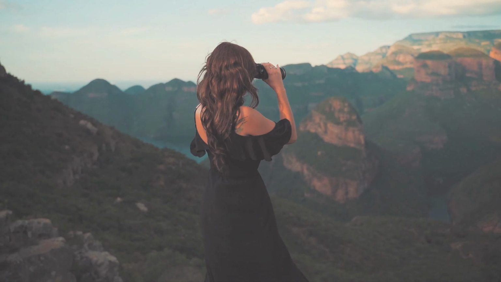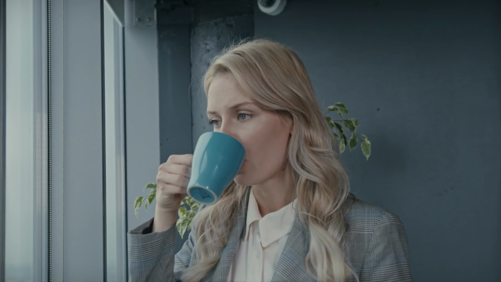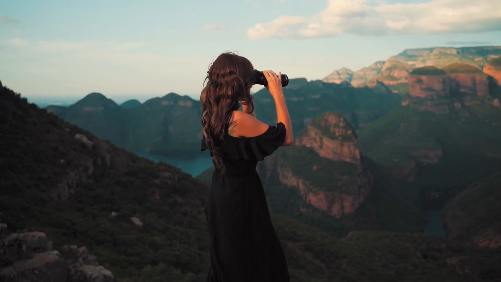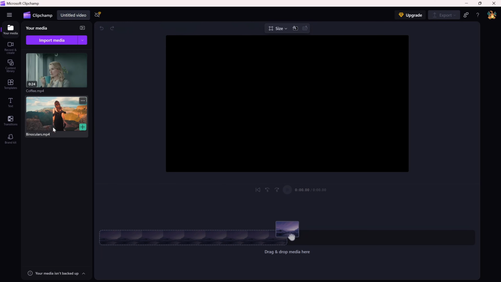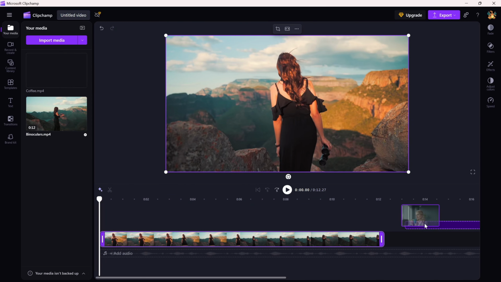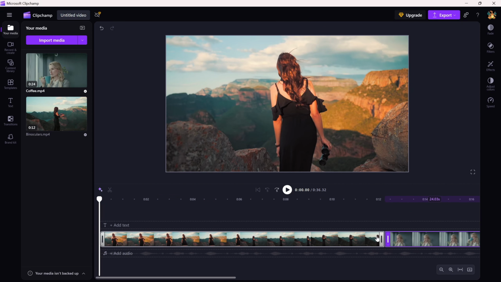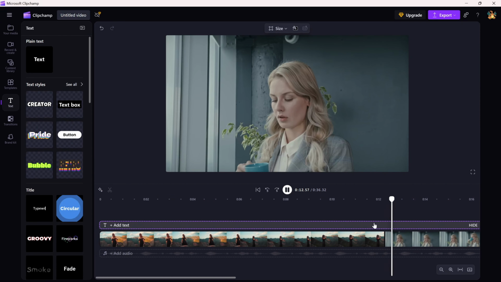Today we are going to learn how to add a fade through white transition. This is perfect for creating smooth scene changes with a soft fade that passes through white. First, ensure you have two clips placed next to each other on your timeline. This is necessary for the transition to work properly.